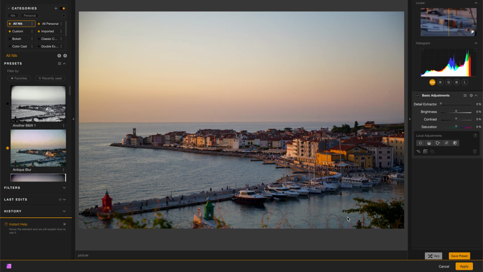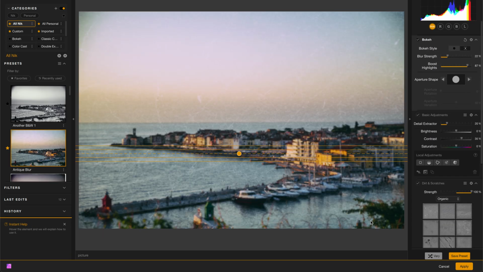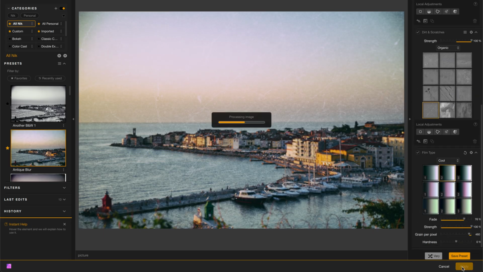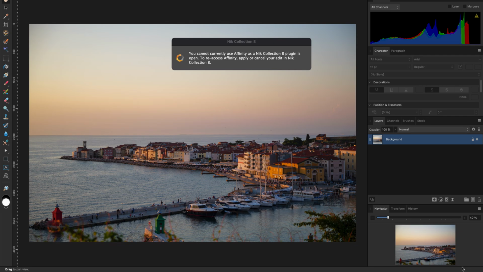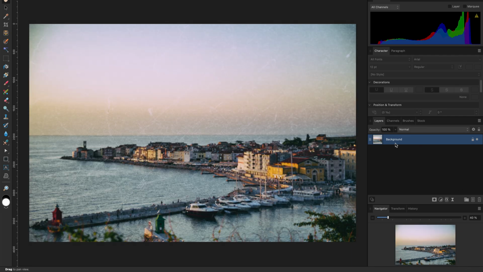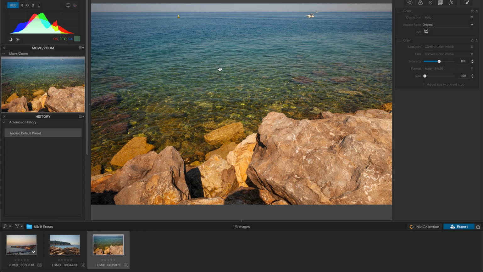Now that I've launched Analog Effects, if I choose a preset and then click Apply, you'll see that's going to render right back into Affinity Photo. But since I didn't duplicate the layer first, that original photo layer has been overwritten. So again, duplicating the layer first is definitely a good practice. Next, let's look at PhotoLab.